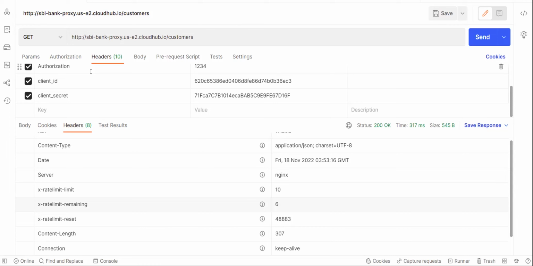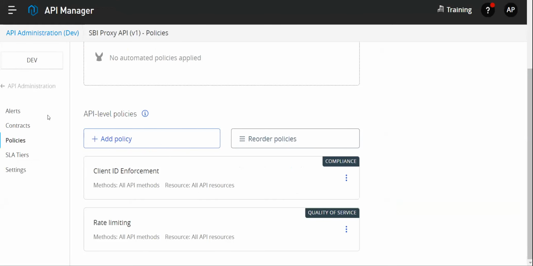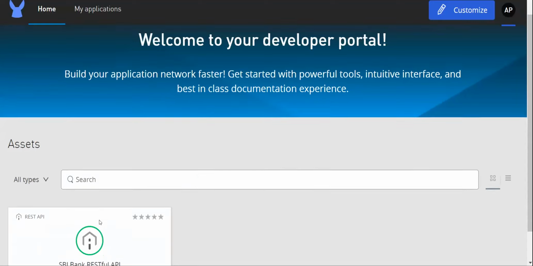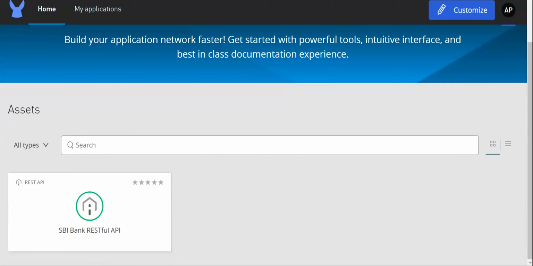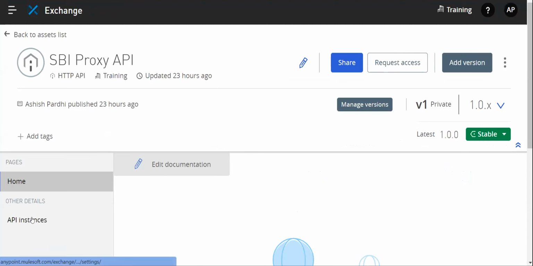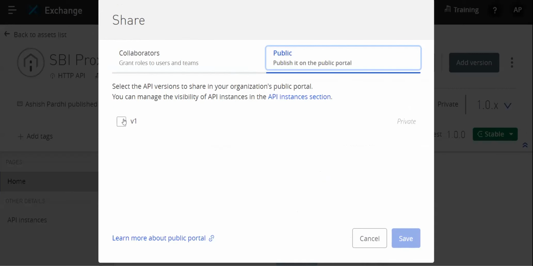Okay, so see, if that user is an external user, for the APIs which I want to publish for the public, those will be available where? Those will be available on my public portal. And from here, he will be able to access. So let's go and make our proxy API public, share it, make it public.